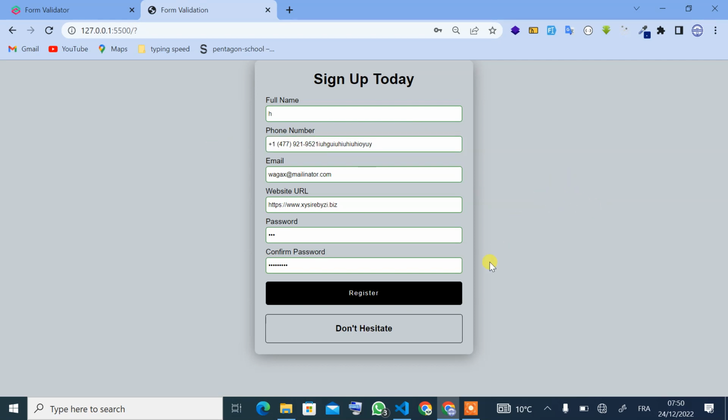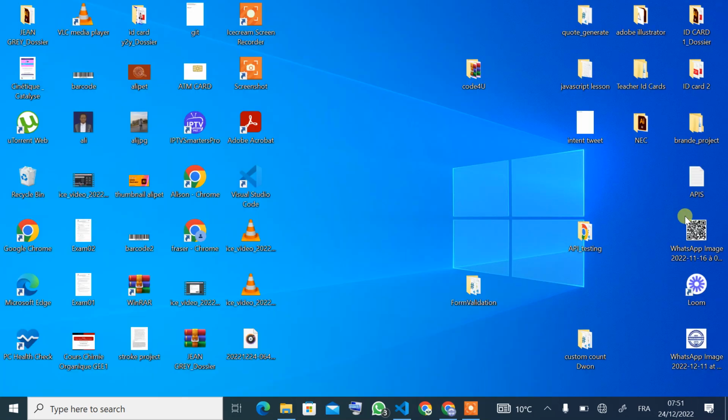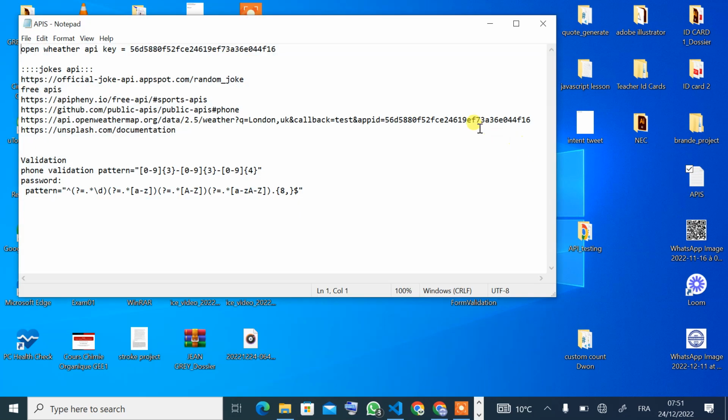So we need to add some validation into our normal form here. So let's go to this one. There is a file here in API. Okay, what do we need to validate? For phone number, we need to add something called pattern. In that pattern, we need to add this number and the format. So let's copy this one. This one I got from Google.